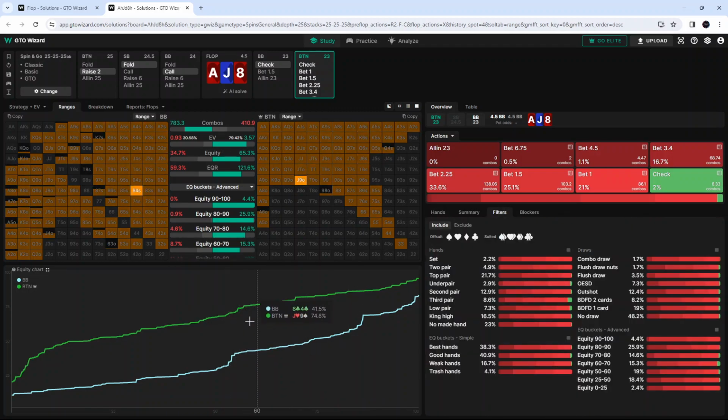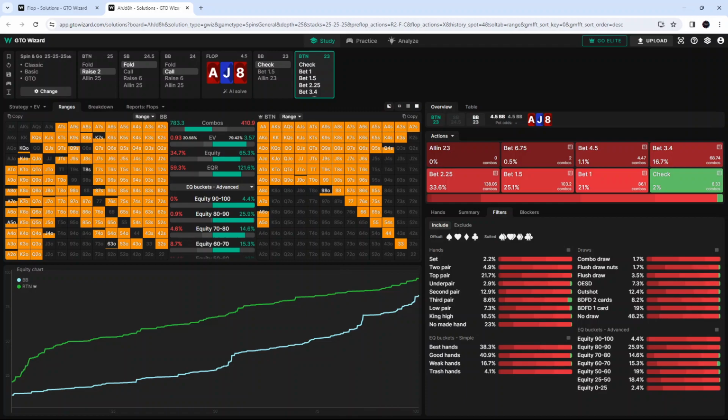And at the bottom we have a graph which also demonstrates this, the green line representing the equity of the button's holdings, the blue line representing the equity of the big blind's holdings. The green line's pretty much always above the blue line, indicating a very, very strong range advantage for the button.